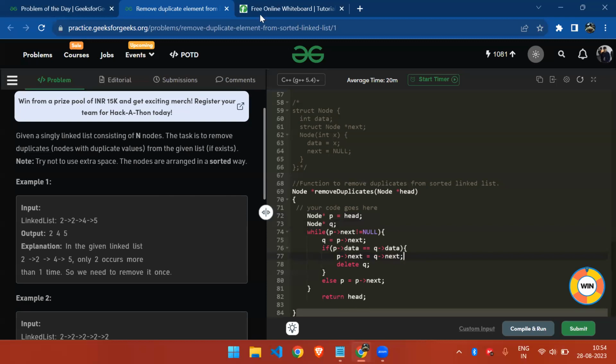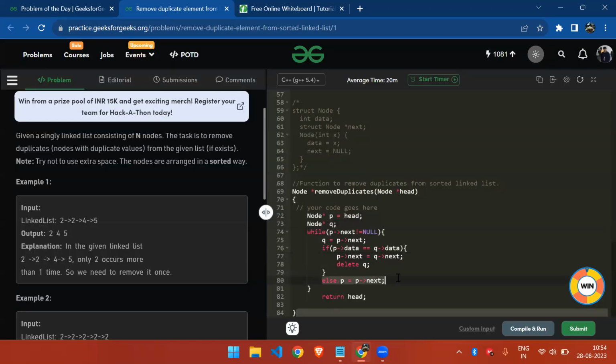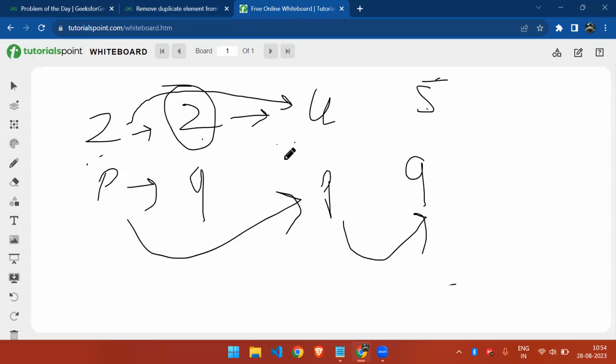Otherwise, suppose P and Q were here and clearly the data doesn't match. So what I'll do, I will simply move the P to the next node. So that was the else condition. Now at the end, I will return the head pointer, which will indicate that we have an updated linked list, that is 2, 4, and 5.